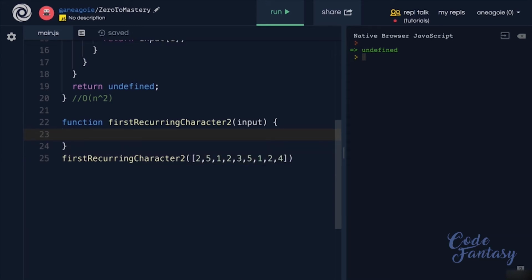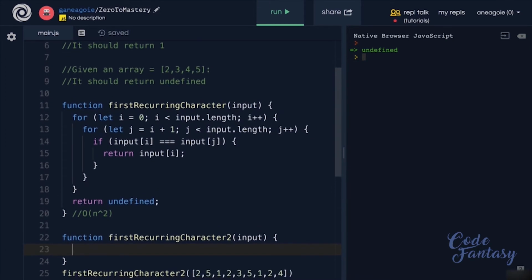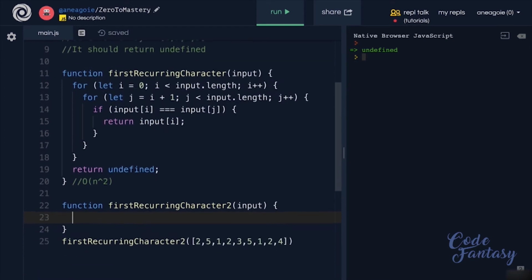Well, let's use a hash table or an object to do something interesting. That is to add all of these as we iterate one by one, so loop through all the items, add them to a hash table, and while we're doing that, we can check to see if the property or the key already exists. We add 2 to the hash table, then 5, then 1, and when we try to add 2, we can trigger a warning saying, we already have 2 as the key. So using that logic, let's see how we can implement it.